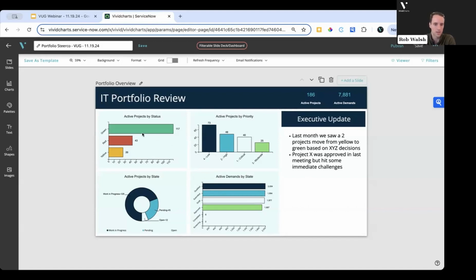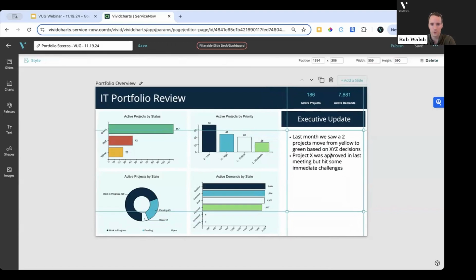So on the first slide, we've got some charts for active projects by status, by priority, some counts up in the header here for active projects and active demands. And a really important piece to this, on this first slide, but also can be utilized across the deck, is leaving some real estate here to add some commentary and really give an executive summary or update based on what the data is showing. So the beauty of automating a report like this is so that you can spend the time giving the value added commentary on context that your executives are looking for.